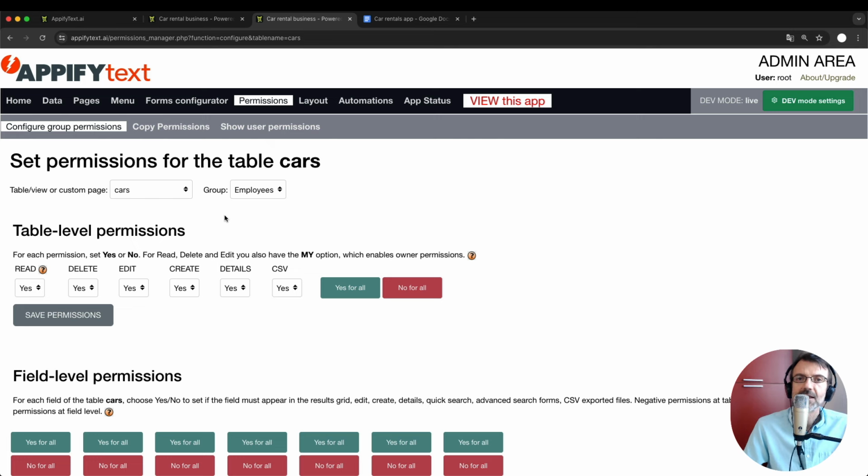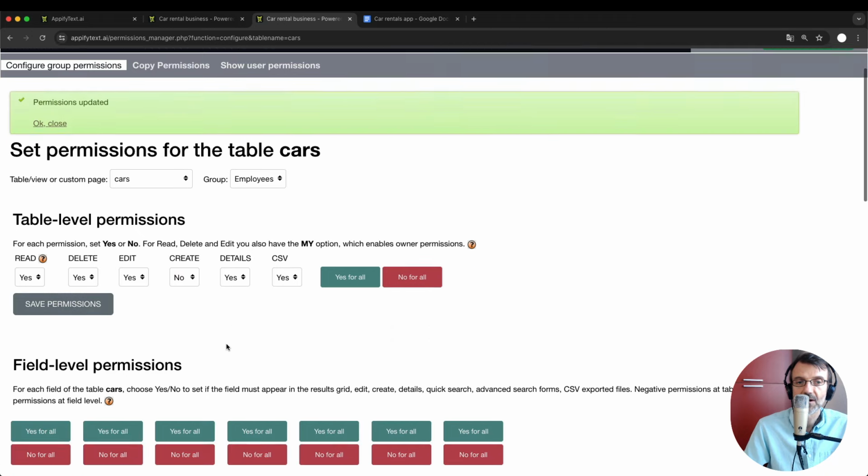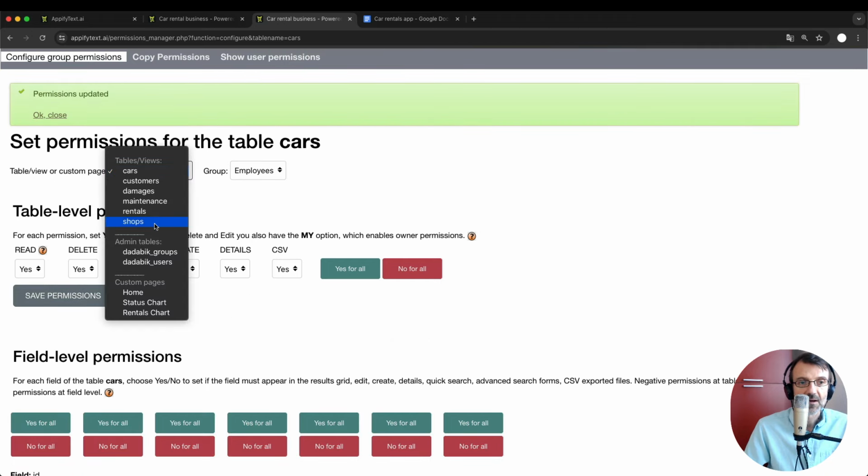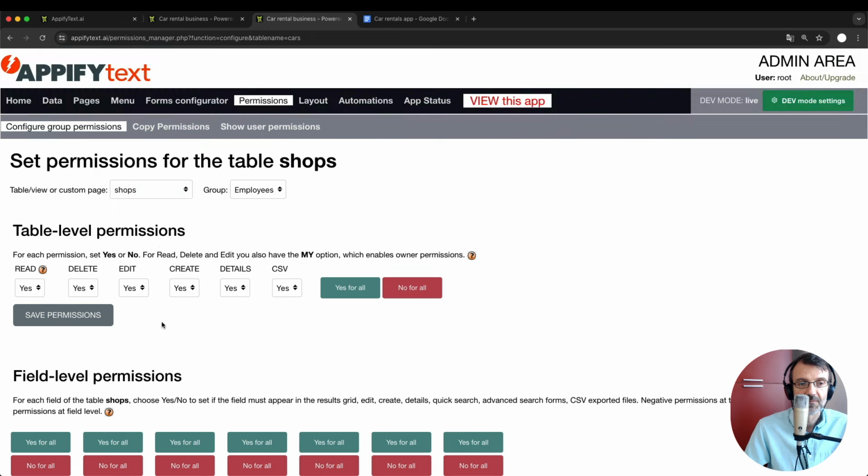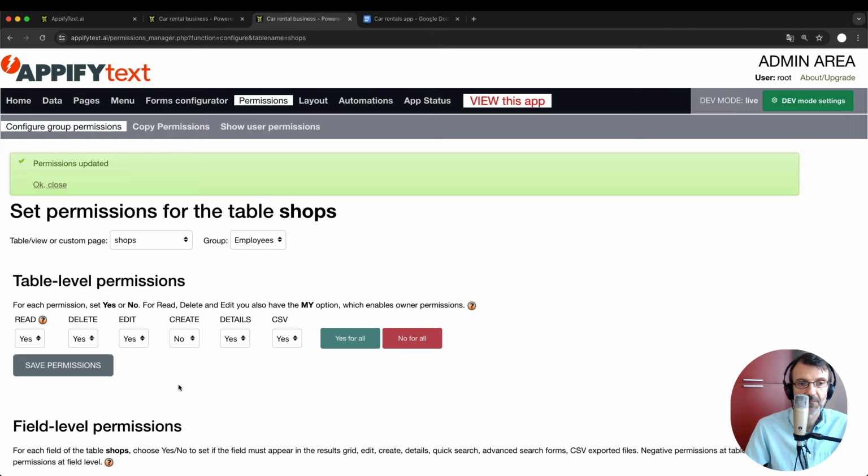So let's say that we can then refine the permissions, but let's say that the only difference between employees and managers is the fact that employees cannot create new cars. So they cannot create new cars, and they cannot create new shops. Create, no.